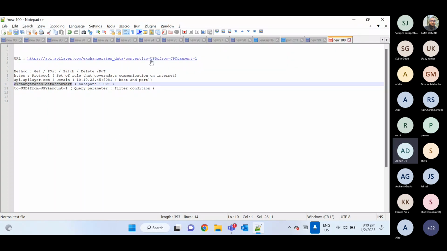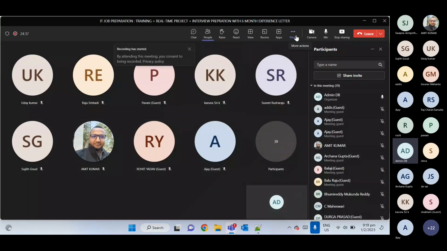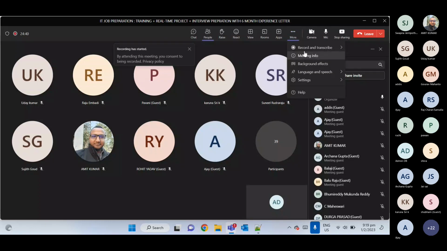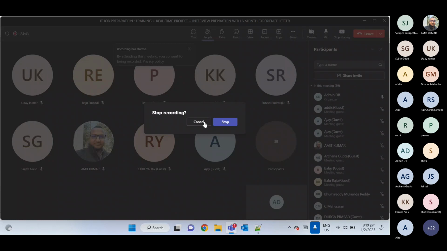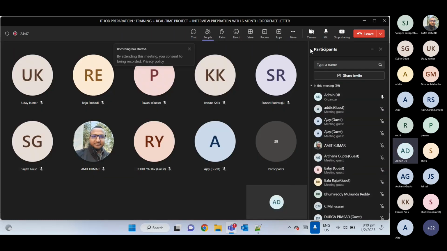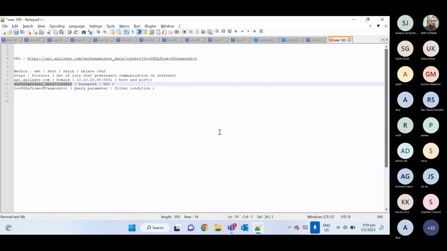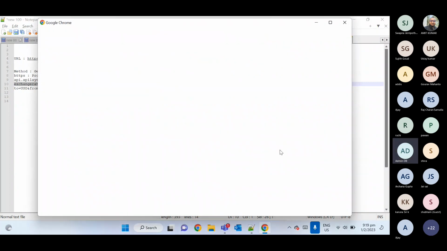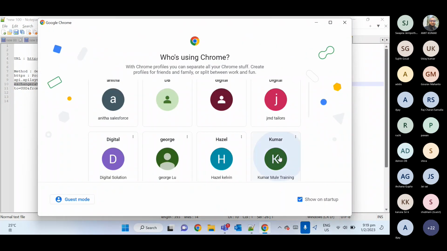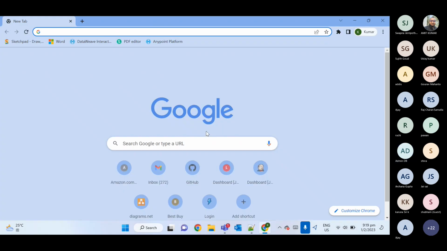Yesterday we saw how we will call this particular API. So let me start recording and we'll start today's session. I already started. Okay. So today we will continue our implementation, what we discussed in the last class.